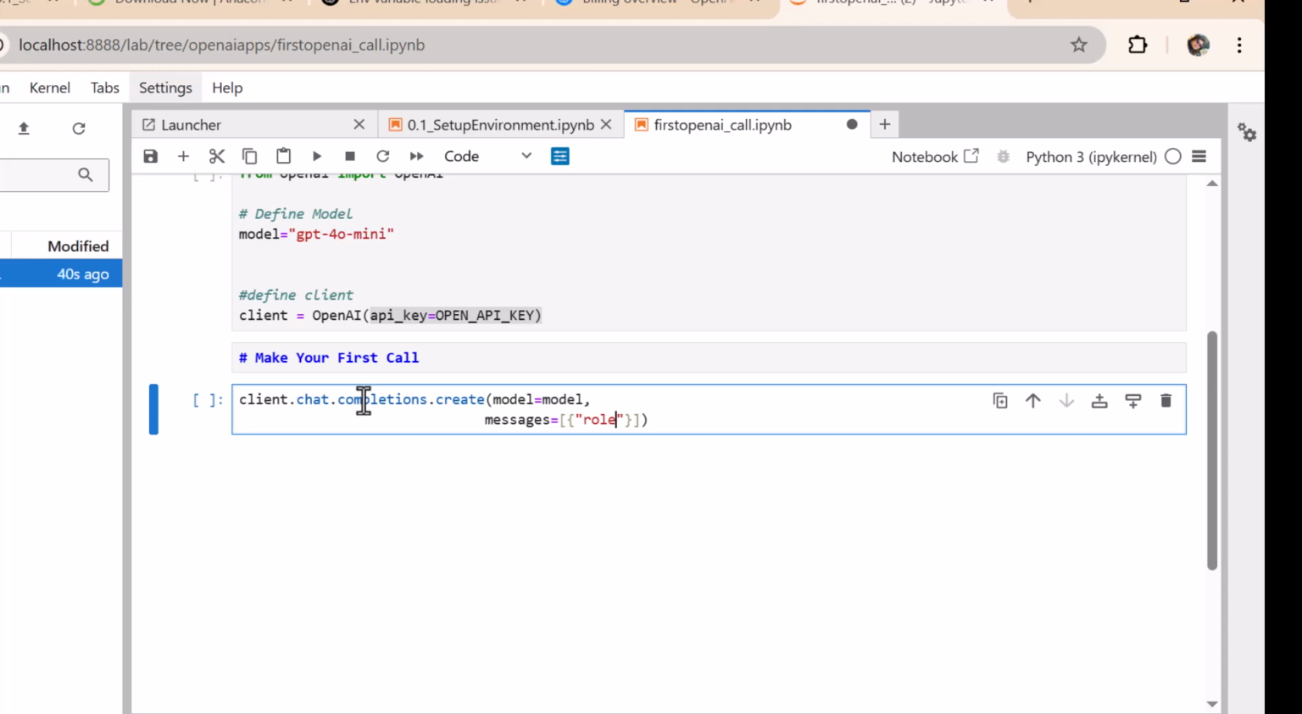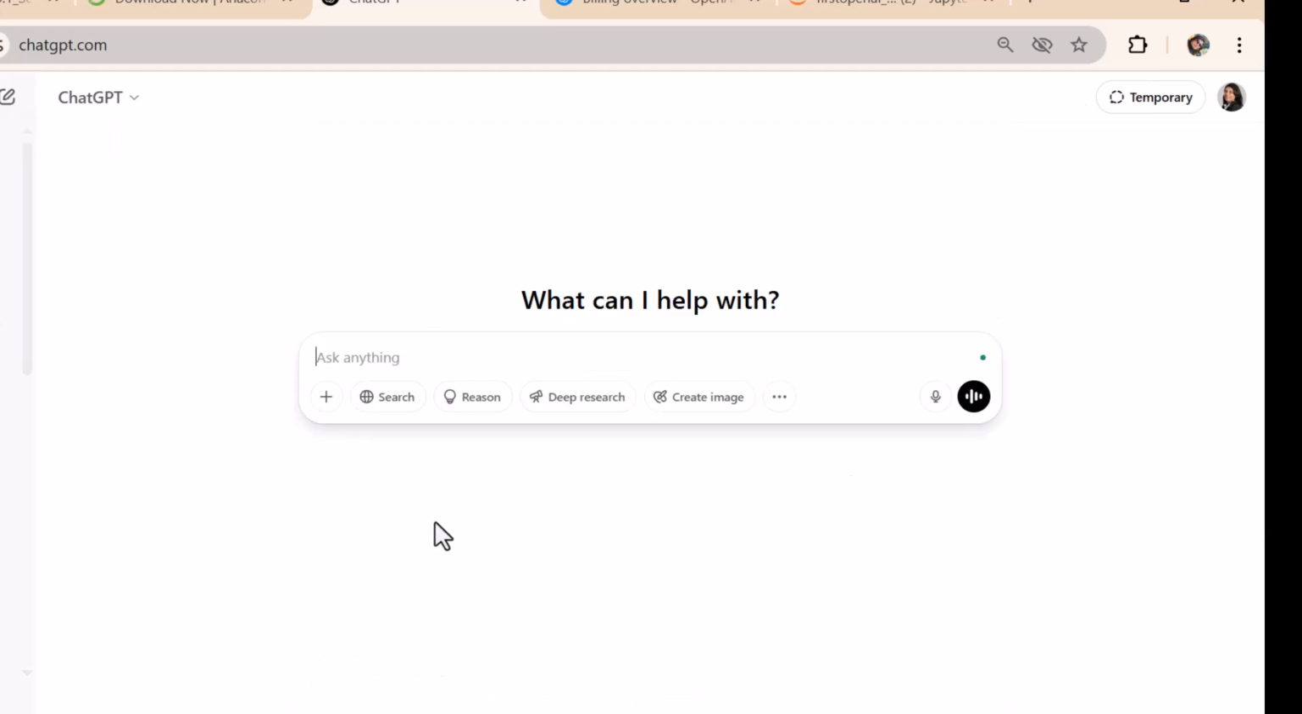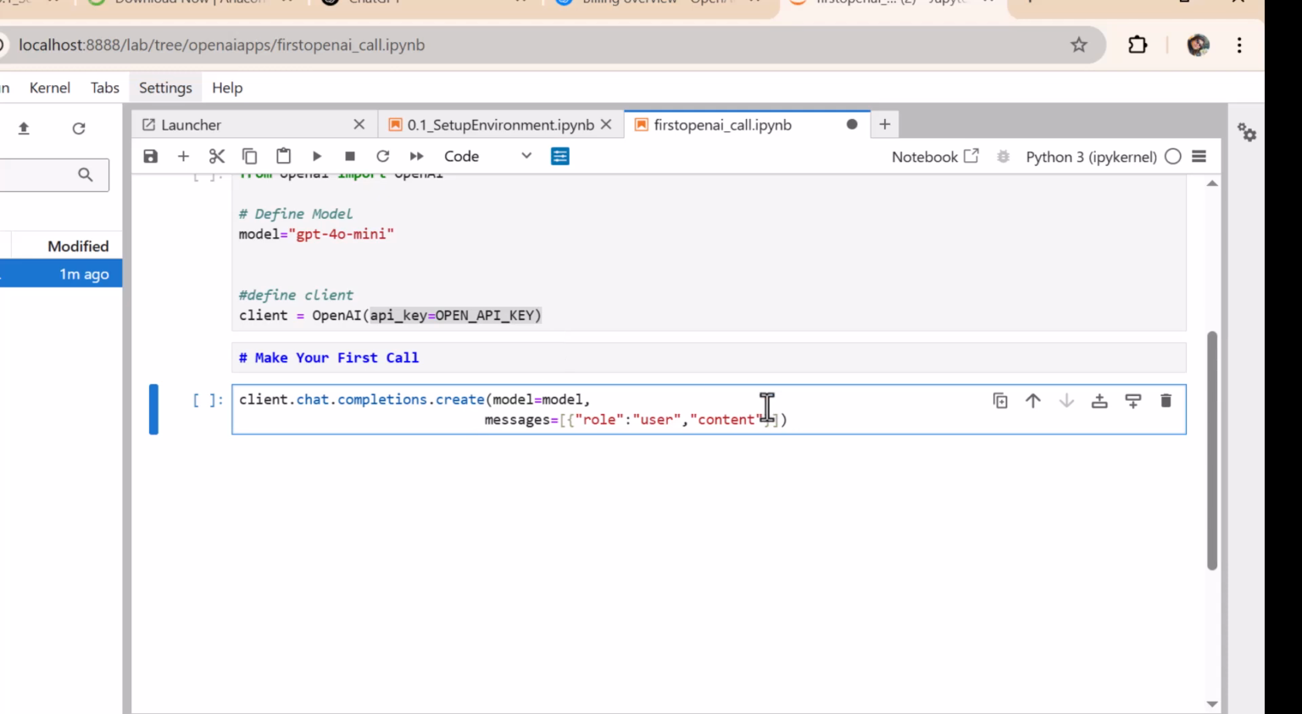So let's say you talk through ChatGPT, you are a user, right? So let's say I give this role user, and content is the prompt which we are giving to ChatGPT, right? So here in ChatGPT, we are saying, what is 1 plus 1? All right, so we are the user here, and this is a prompt. So the same thing which we are directly giving to the chat model API. Content is the prompt over here.